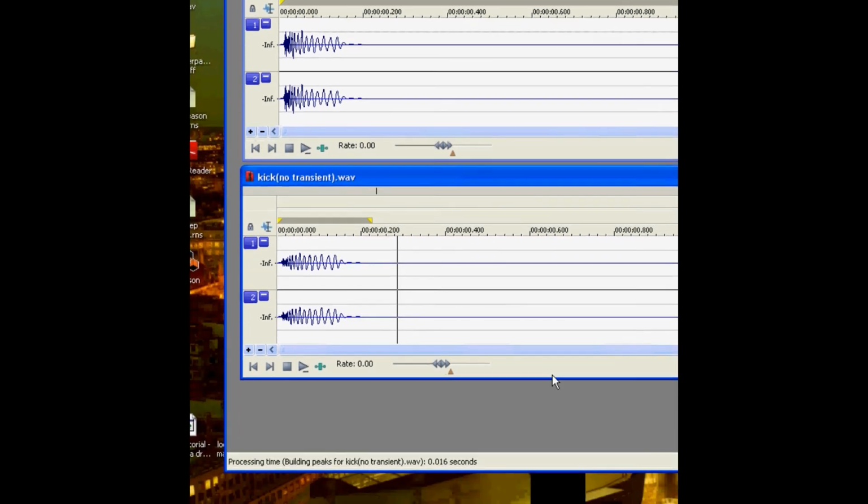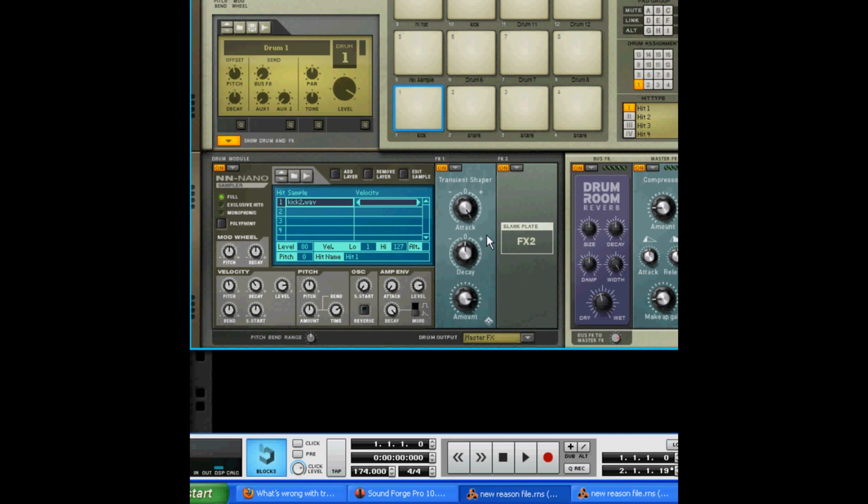So that's Reason 5's Kong transient shaper. I'm going to try and bring up some more tutorials in Kong as I get to know it a little bit more.